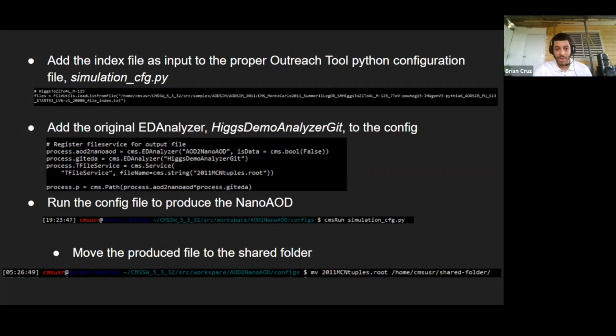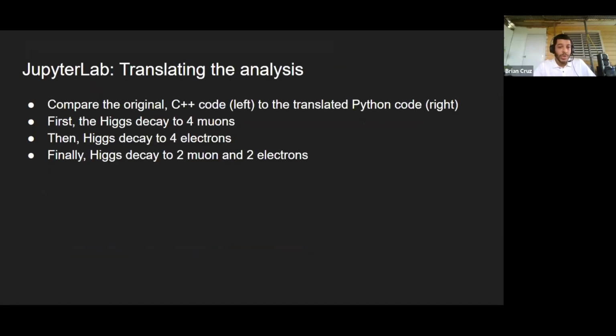So I input this AOD sim file to the Python configuration file of the outreach tool. I call both ED analyzers to be run with this input, and then run the configuration file to produce the NanoAOD and move it to my shared folder so I can then finally perform the analysis. I used JupyterLab to perform this analysis. I will show a few C++ code snippets just for comparison, but mostly show the translated Python code, which I'll try to keep on the right side of the screen for consistency.